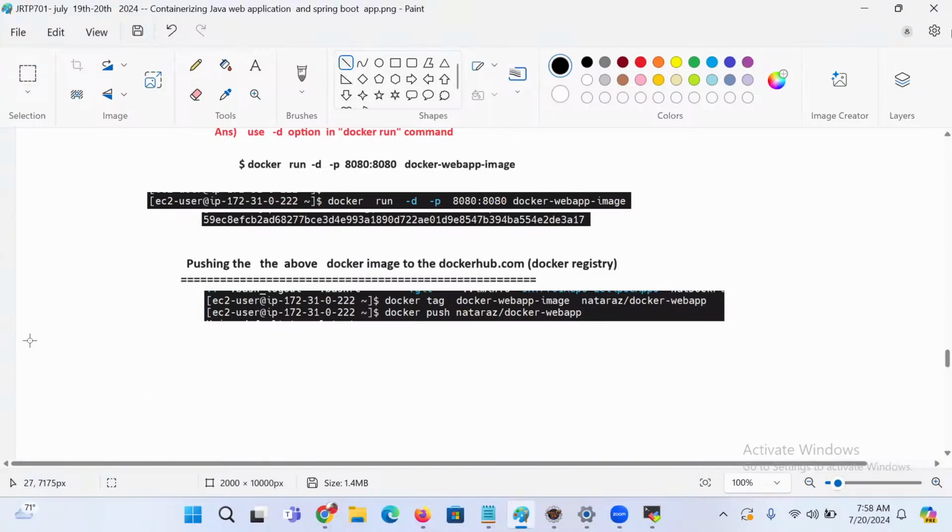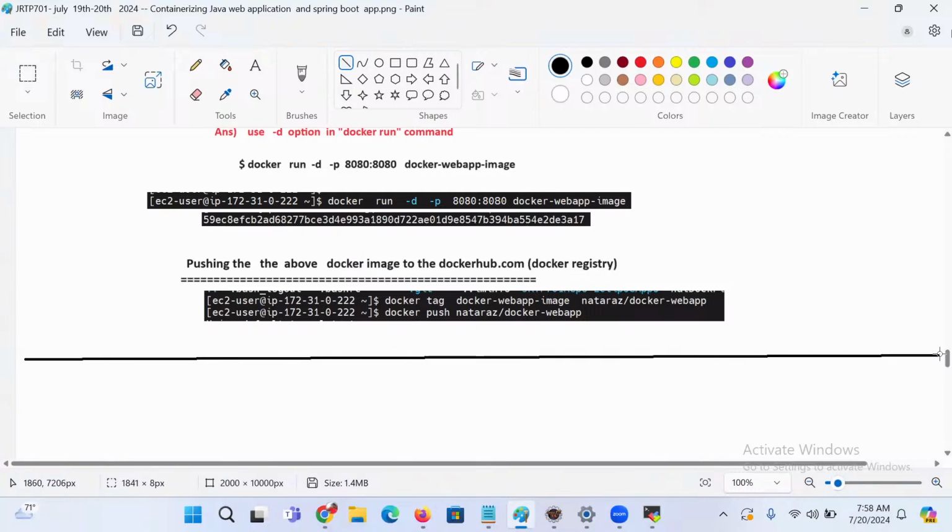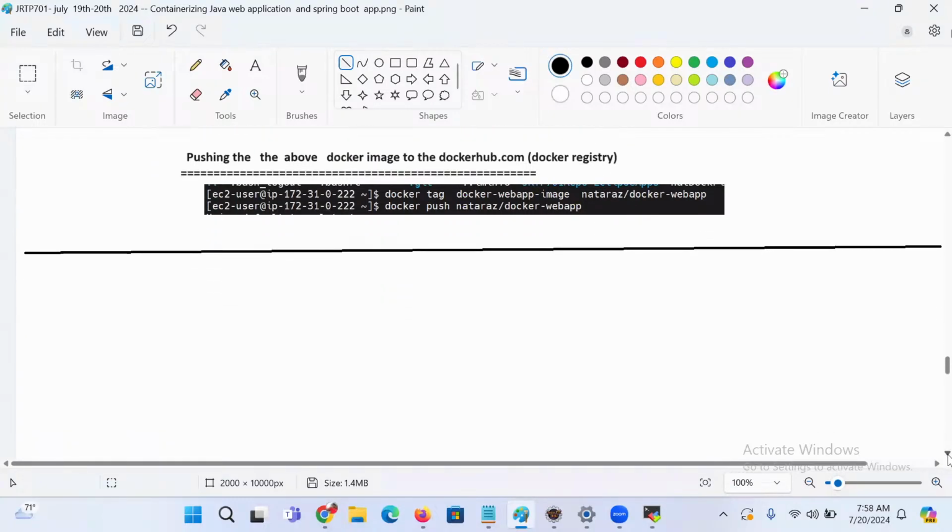Okay, guys. Now listen. Big thing, big line, let me draw. Yeah. Now, the next work is what? Dockerizing a Spring Boot application, guys. Dockerizing a Spring Boot web application. Shall we start thinking about it?